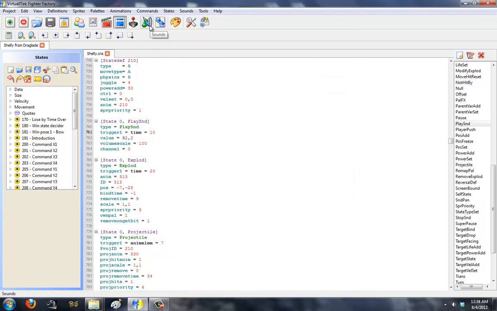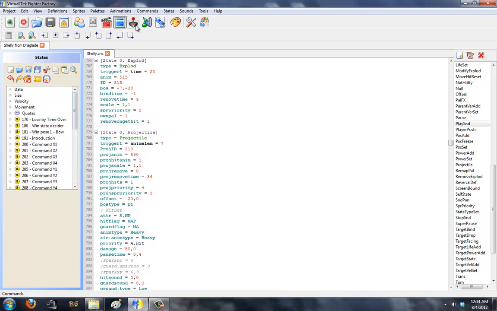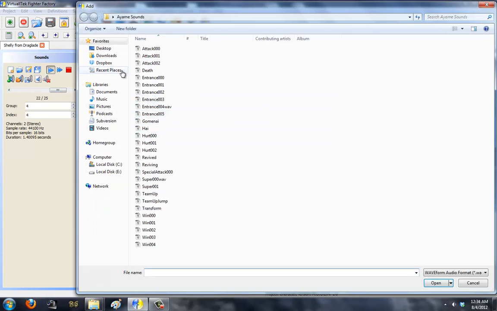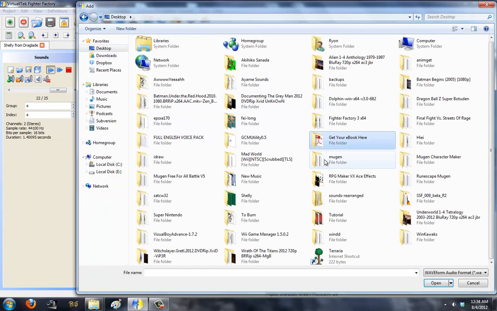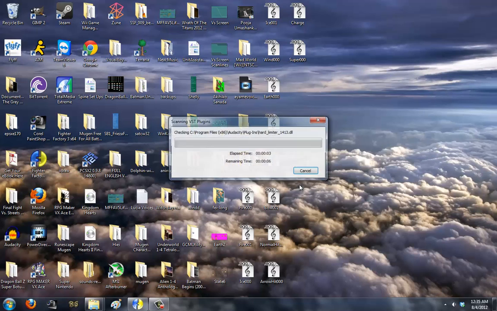Now that I've added the character voices, I will do that all over for almost all of these, and I'm going to add the attack voices, which is going to be all of this on my desktop. Oh, it's not here because I didn't convert them. Okay, these are all OGG files. I recommend using Audacity to convert them to WAV. Mugen works best with WAV, so I would use WAV.